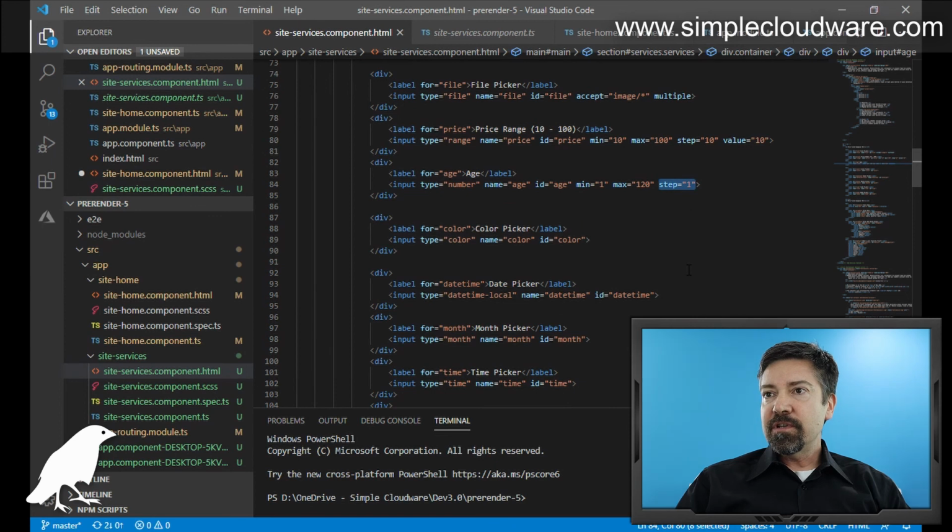The next input type is type color. And what this gives you the ability to do is pull up a color palette and actually select a color from that palette. And this is useful for, let's say, if you need to select a color of a product that you're purchasing, then you could use this to define what color the customer actually wants.